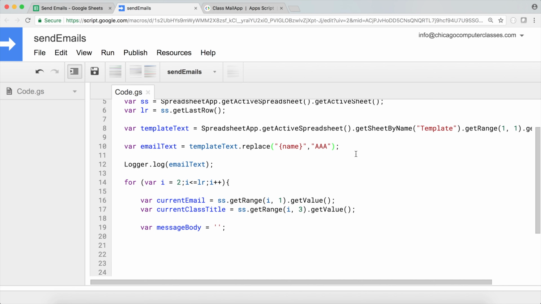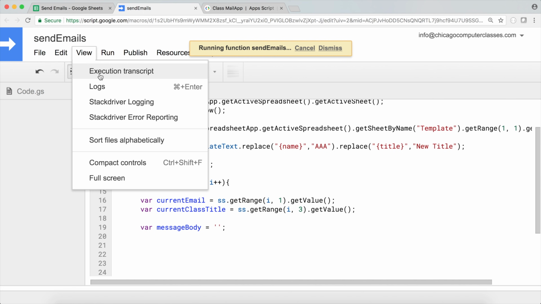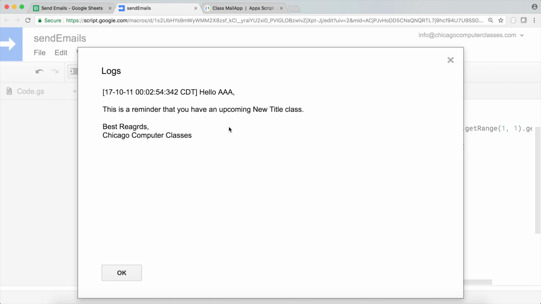Now, the second thing I wanted to replace there, and I can chain these methods, was the title, if I'm not mistaken. And that should be new title. And I can chain multiple times. So I'll just go ahead and run this. Let's take a look and see what happens. See, now it says new title and it says AAA.